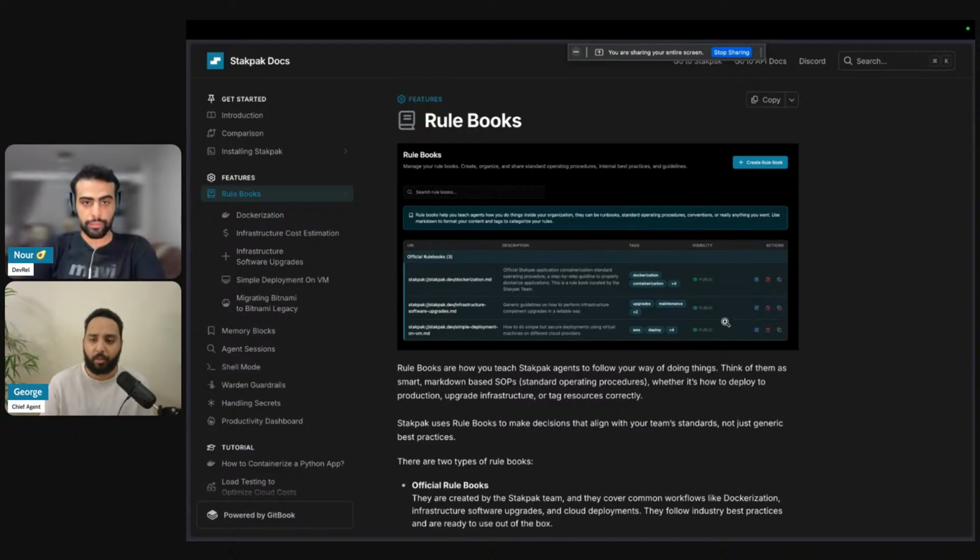And the cool thing is you can fork these rule books or you can write your own to teach the agent to do stuff your own way or customize them. And this is super powerful. It's much better than creating sub agents or creating custom system prompts because it's much less effort.